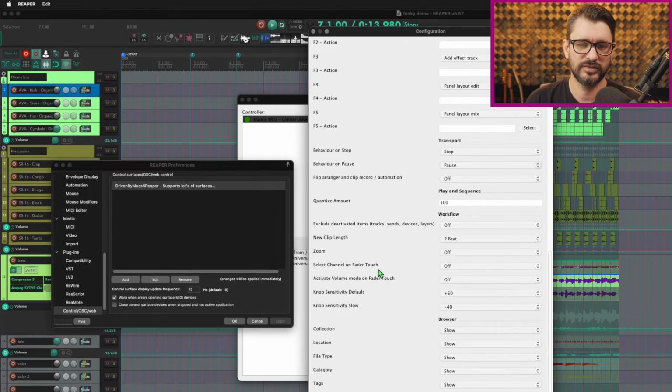I've also turned off select channel on fader touch. This is an interesting function and it's helpful in some areas, but in other areas it gets in the way. And mainly it's a problem because you can't select multiple tracks and then use the faders. I had to turn that off.